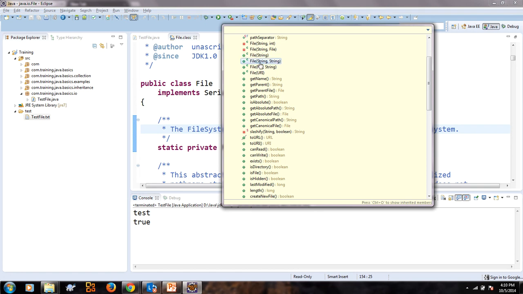Then we have File taking two parameters, string and string. The first string is called parent and the second one is child. When I say parent, that is kind of a folder, and the child will be a file. The third constructor takes a File as the parent and a string child file name. Then we can create a file using a URI. A URI is kind of a location, and based on that it will create the file.